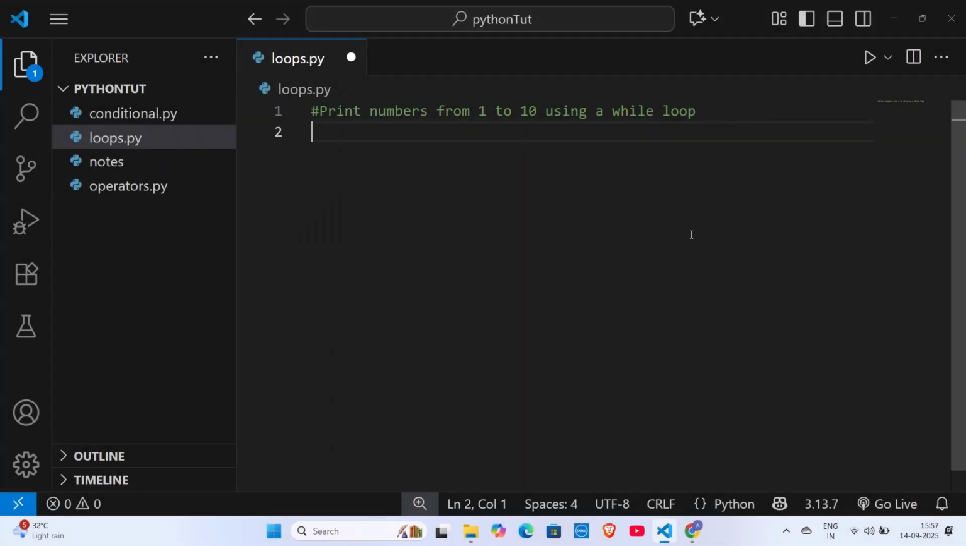Moving on to the next question. Here, you need to print whole numbers from 1 to 10, or the first 10 natural numbers. The code is very simple. Pause the video and try by yourself.